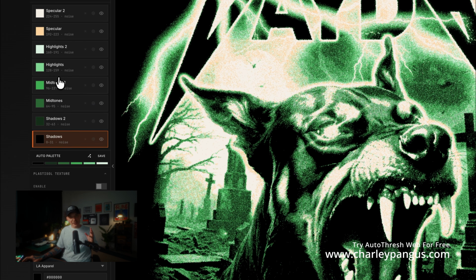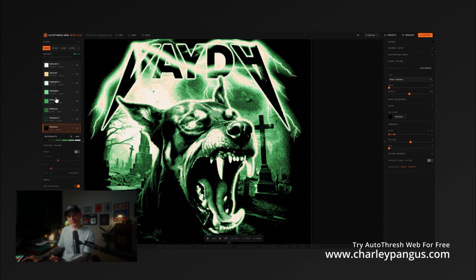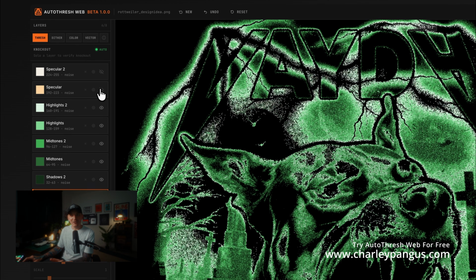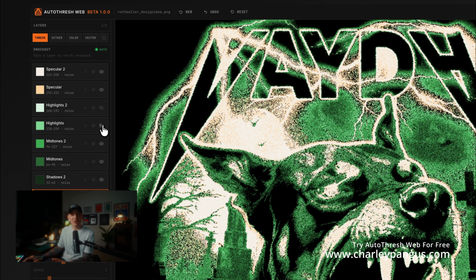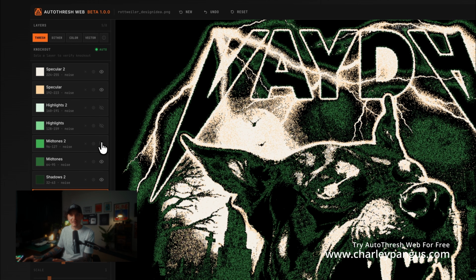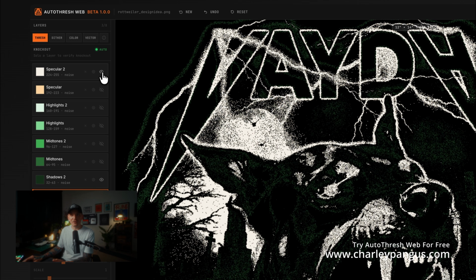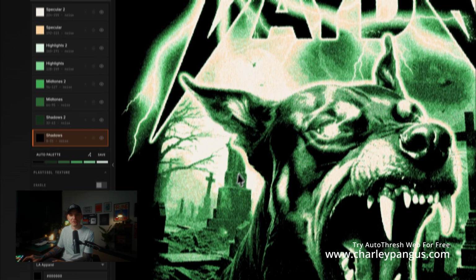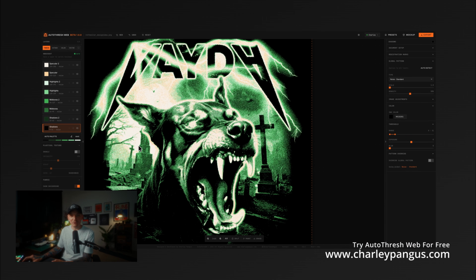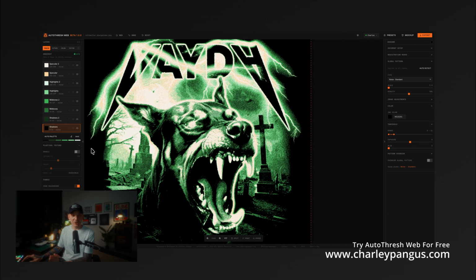Now, here's where it gets even crazier. You remember how you had to click the knockout button for AutoThresh Pro in Photoshop? You don't have to do that anymore. Check this out. Automatic color separation, guys, and it's already knocked out for you. So not only is it separating the colors, but it's knocking them out from one another so you don't have all this overlap. So now you're going to get clean colors built right into AutoThresh Web, and you don't have to do all this finessing, if you will, in order to get where you want to be. Let's just put it that way.